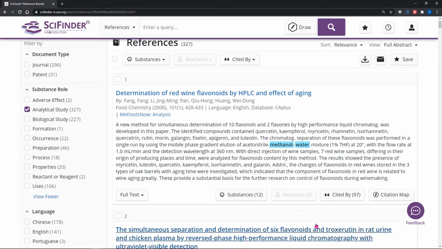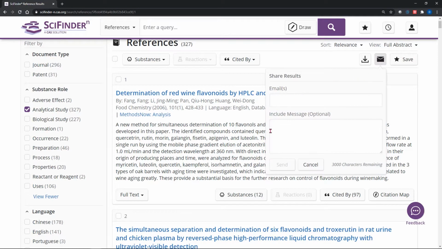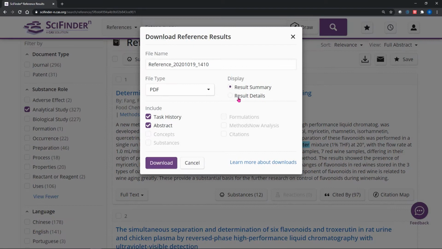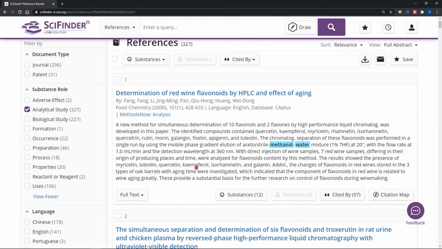Canceling out, we have the ability to email this search as we see it to a colleague or any other user of SciFinder-n through the wizard here at the top. And we also have the export options. We have different file types and different processing you may be able to do offline. But what I really want to focus on is the indexing and Methods Now Analysis.